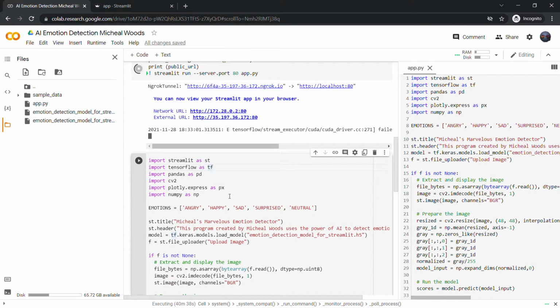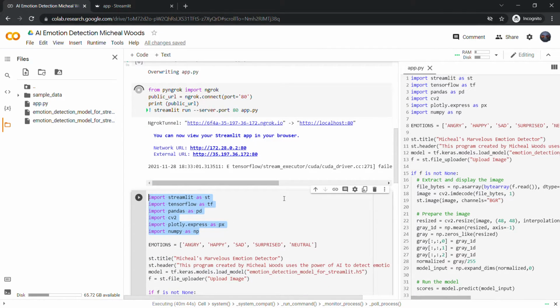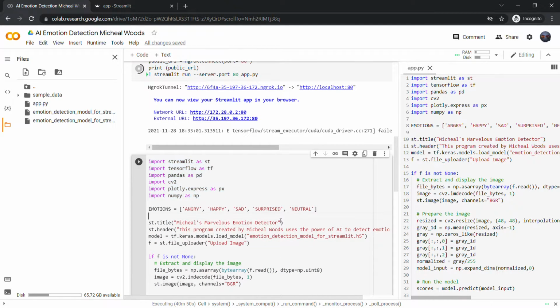Starting with this first chunk here, this is in accordance with this chunk here. This is basically all the stuff that I need for the emotion detection, like the actual AI aspect of it to work. So in the first real line here, I just define the emotions. There's 5 emotions here: angry, happy, sad, surprised, and neutral. And these are all the emotions that the AI can detect.